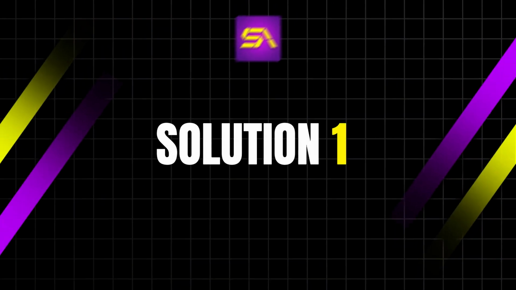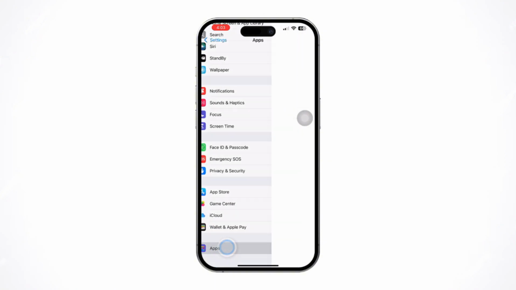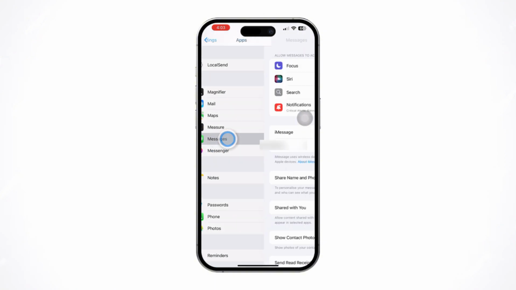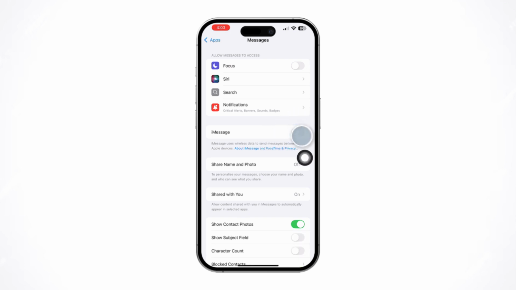Solution 1. Check iMessage settings. Open Settings, scroll down, tap Apps, find the Message app, tap Messages, ensure iMessage is turned on. If it's already on, toggle it off and then back on.